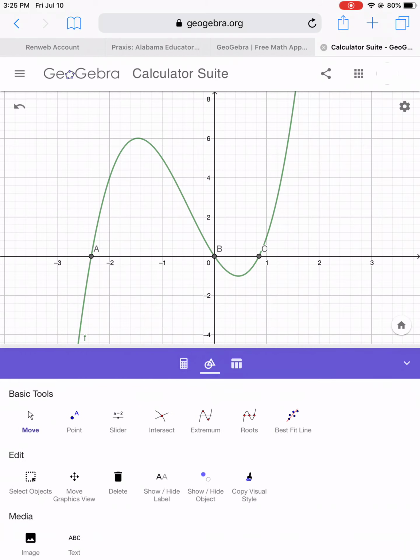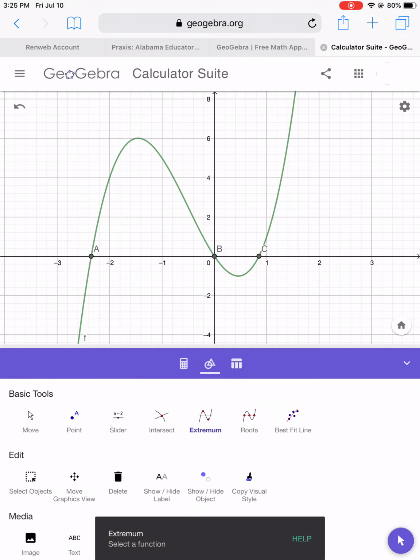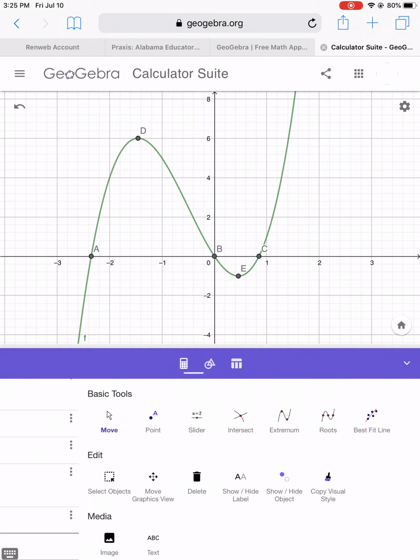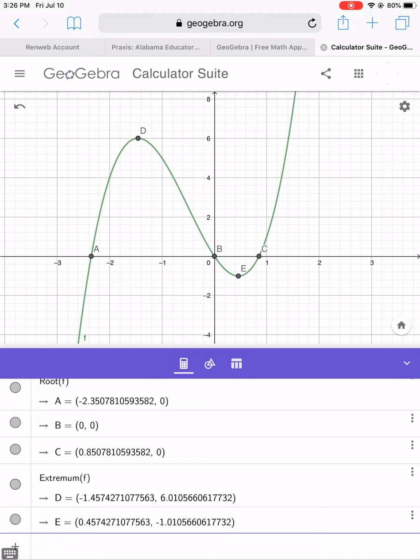So let's go back to the tool here. Let's also find the extremum of this polynomial. So again, I press extremum and I click on the polynomial, and again 2 new points D and E pop up. Those must be the extremum of the graph. So again, we can go back to this calculator tab here, and it shows the values or the coordinates of those 2 points. So again, a great feature to have, and it allows kids to see the different coordinates of these points.